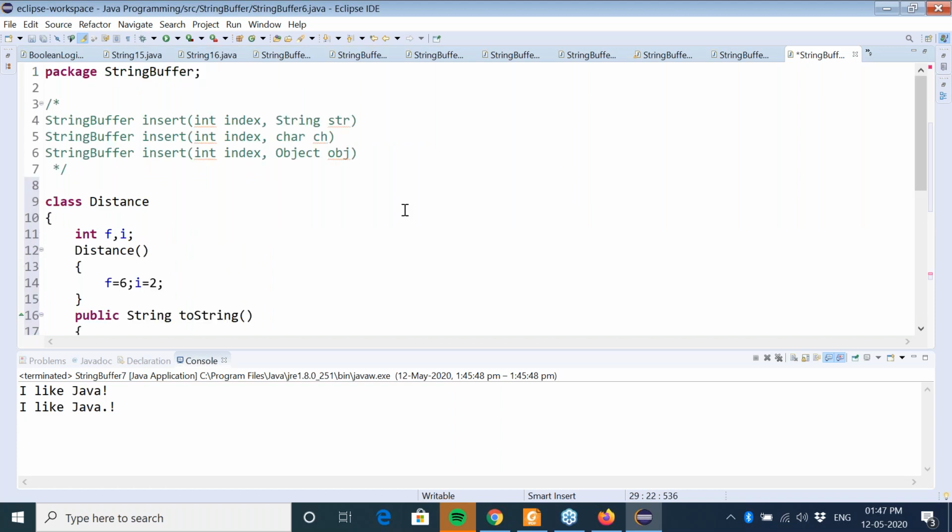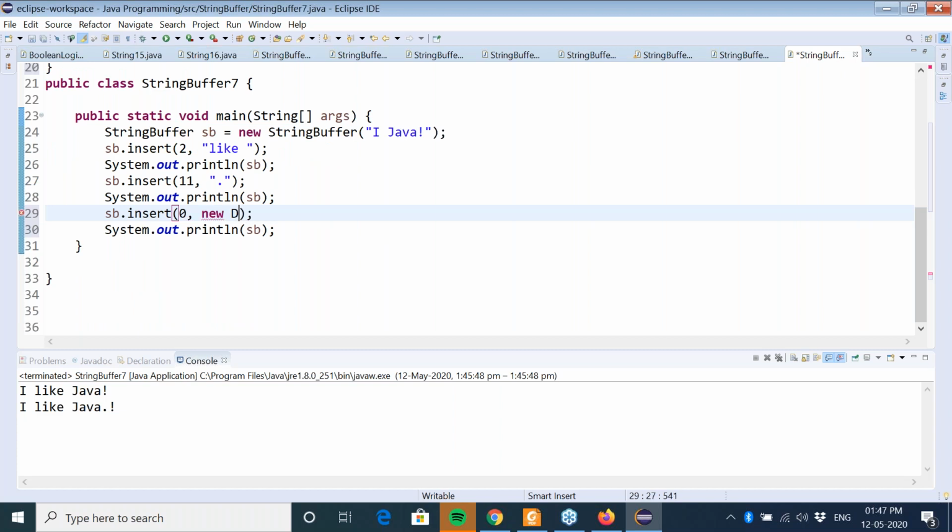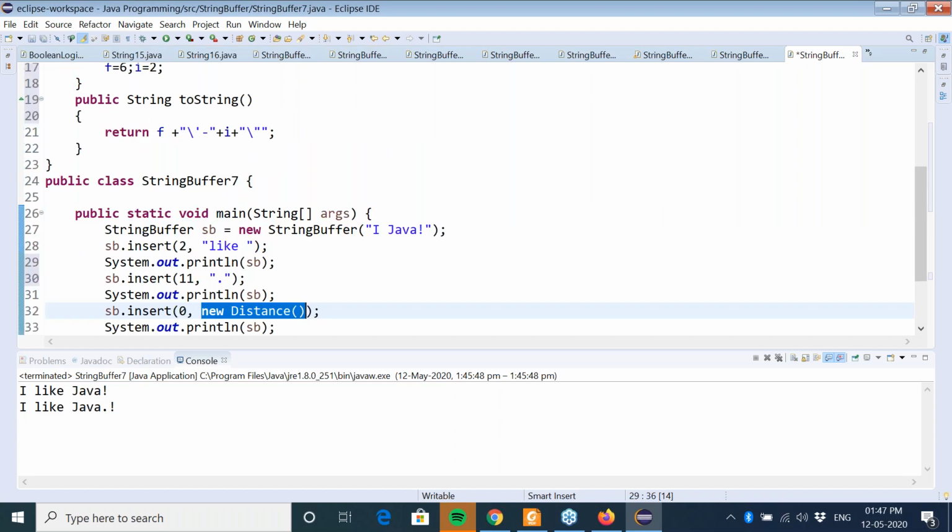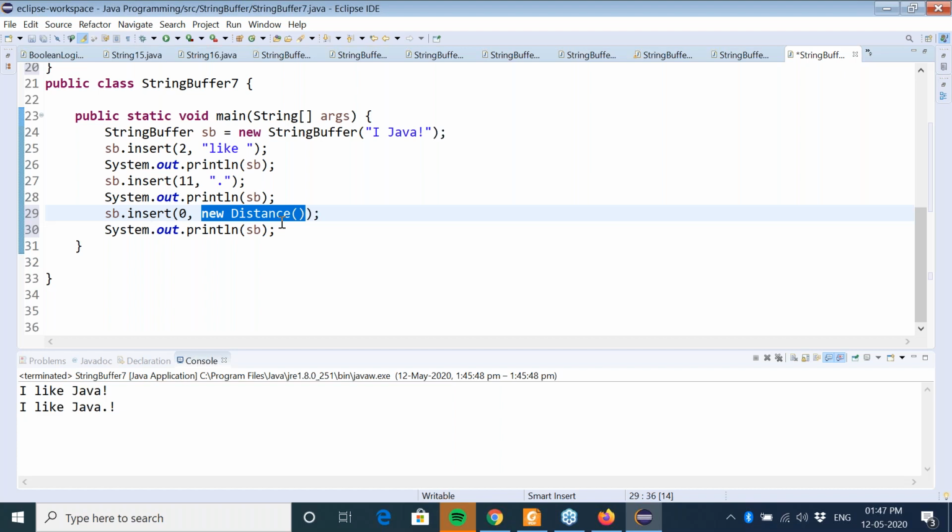So I'm going to create the object over here, Distance. The object will be created, and as we discussed earlier, the first object will be created by this statement, the highlighted part of the statement. And after the creation of the object, that object will get converted into string. When it gets converted into string, as we discussed earlier, the toString method will get called, and the result of the toString method, that string, will get added at place 0.